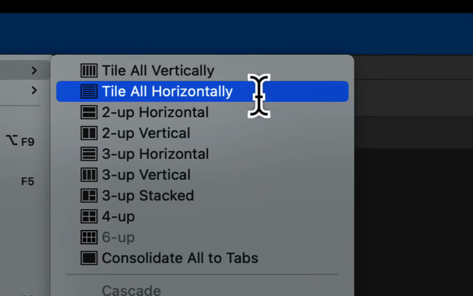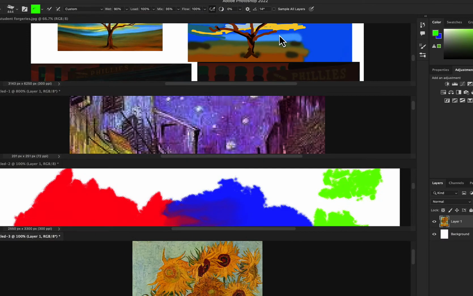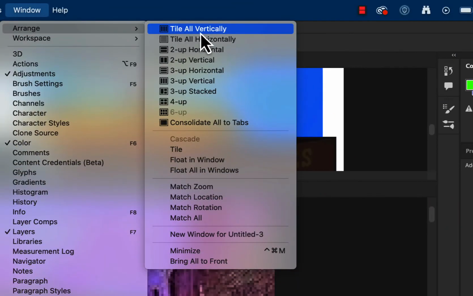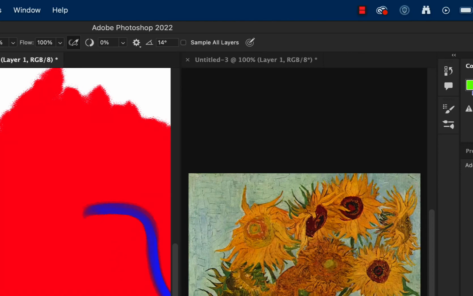What I'm going to do right now is I'm going to show you what it looks like when they're all tiled horizontally. That doesn't look amazing, right? But if we click Window, Arrange, and tile all vertically, now we've got something that looks a little bit like this.